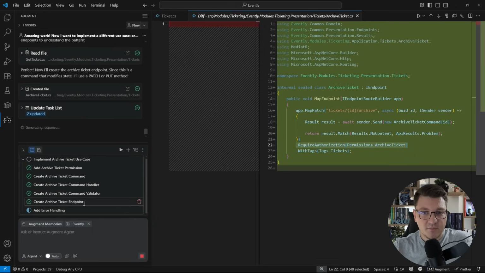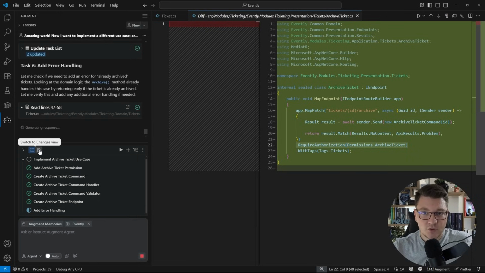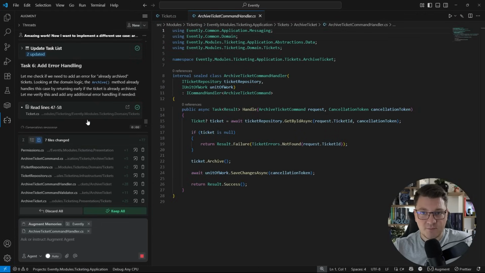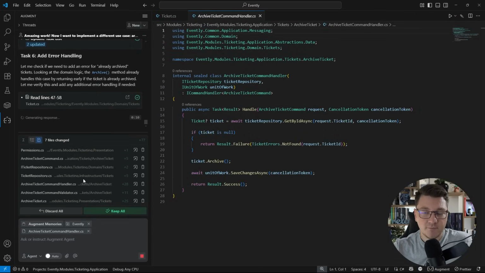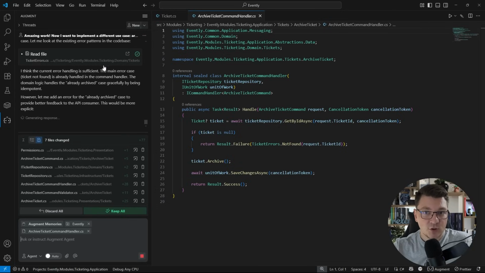After it's done this, it's going to update my task list and proceed to the last task, which is about adding error handling to our codebase. Now, there's already most of this implemented, so I expect it to just review the existing changes and decide that everything checks out. So you can see here that the domain logic already handles the case that it was looking at, so this is looking good.